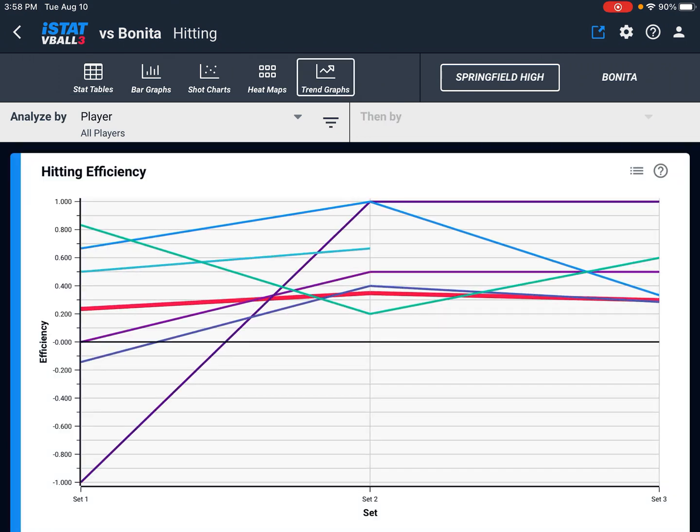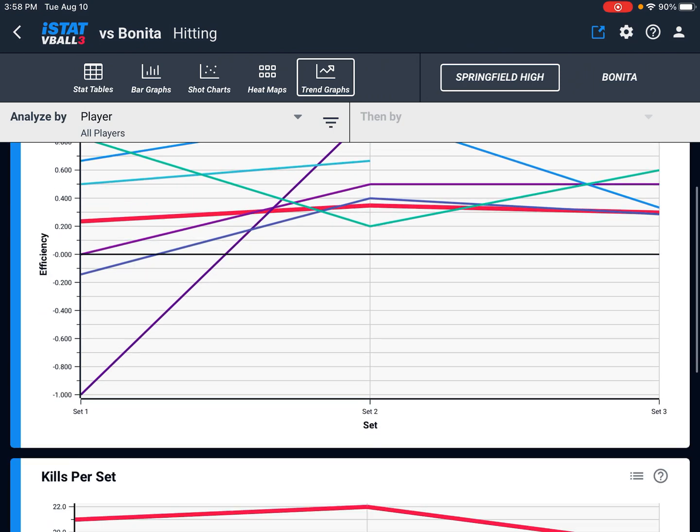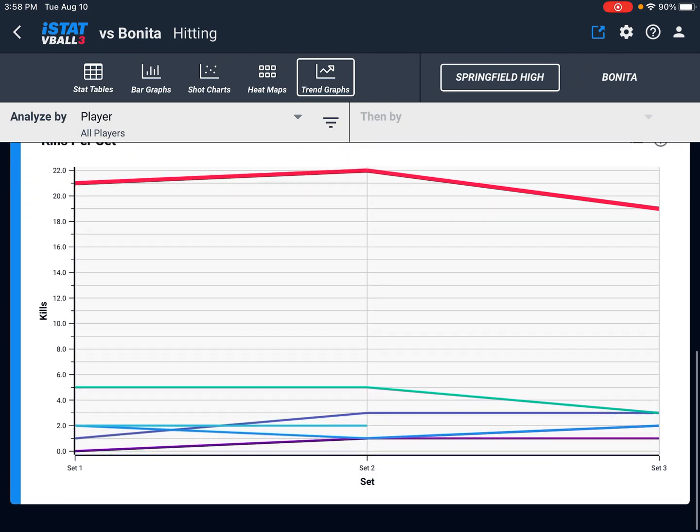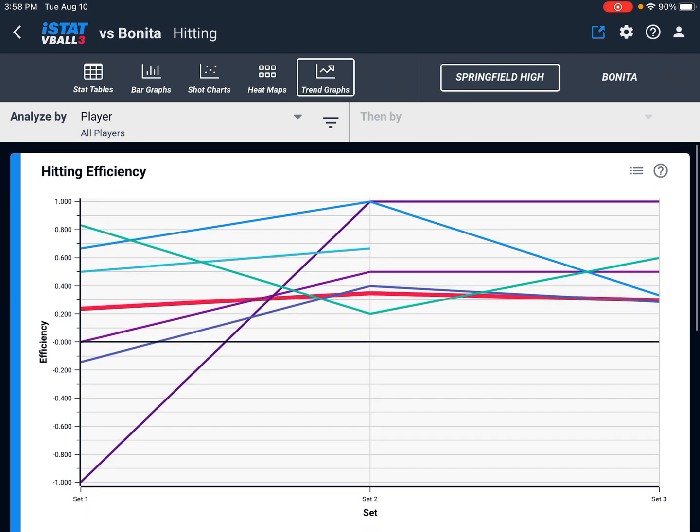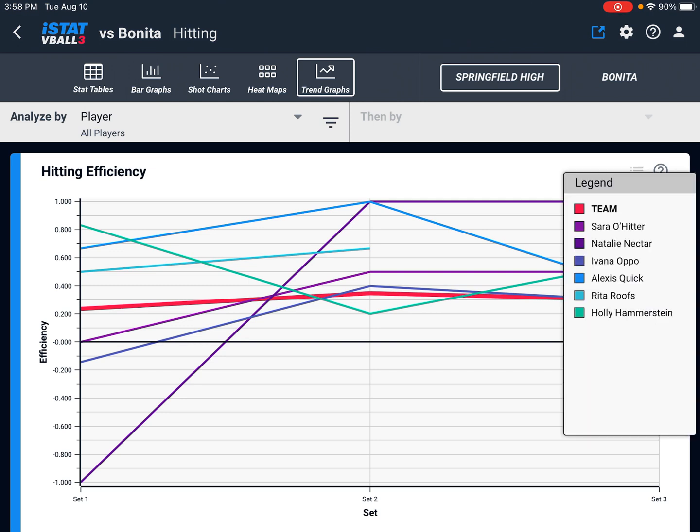Here we'll see trend graphs for the various hitting statistics, hitting efficiency, kills per set, etc. There'll be a trend graph available for almost every stat in the app. On the trend graph, there's a line for each individual player, and then a thicker red line for the team as a whole. In the upper right, I can tap the legend icon to see the correspondence between colors and the players. And again, the red line will always be the team.